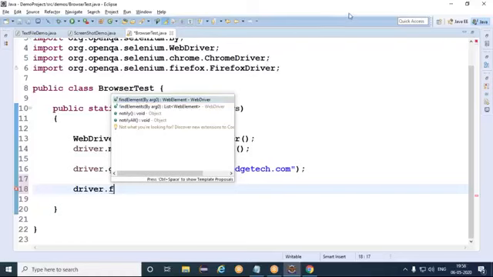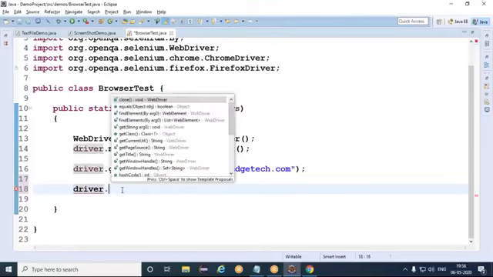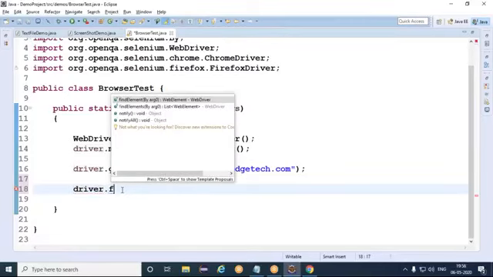What is the return type of the method find element? Web element. Correct. Web element is a Selenium type. Web element meaning text box or buttons or whatever. Web element is a Selenium data type, not a Java data type. If you want to store the element in memory, they have given a type called web element.